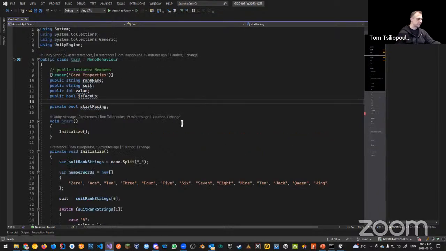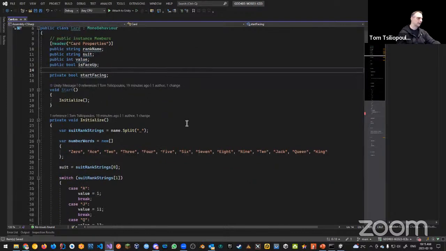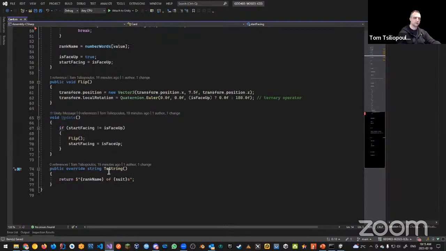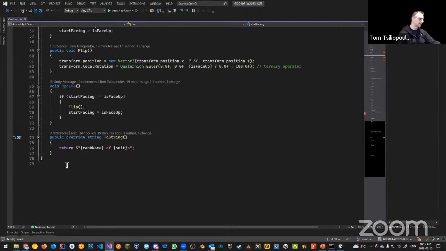Okay, so this is our card class, but now what I want to do is, if my mouse goes over the card, then I want to somehow highlight it. But let's do this: when my mouse goes over the card, I want to output the toString to the console. That's what I want to do. All right, so how do we do that?